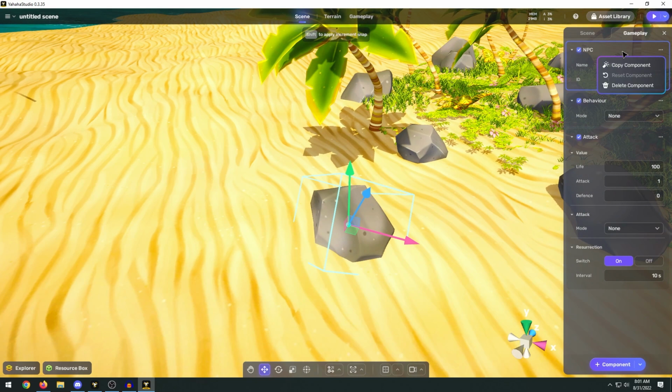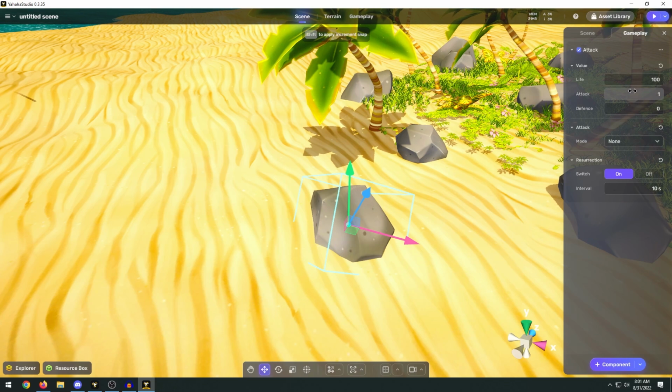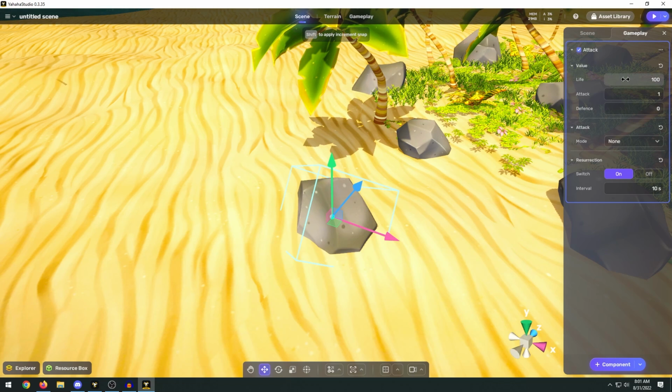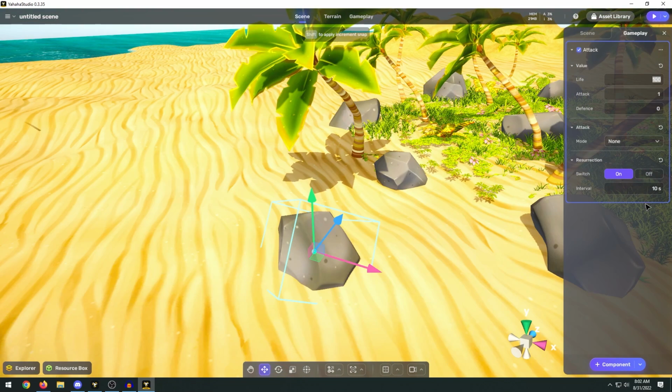Now you can select the various components in here and remove them. I don't need this NPC component, which shows the name above the NPC. In this case, this is just a rock, so we're going to delete that. We don't need any sort of behavior, so we can delete that too. Now, all we really want is this attack. It defines the amount of health that this object has, and it doesn't attack back because it's a static object. Let me decrease the life down to 5.